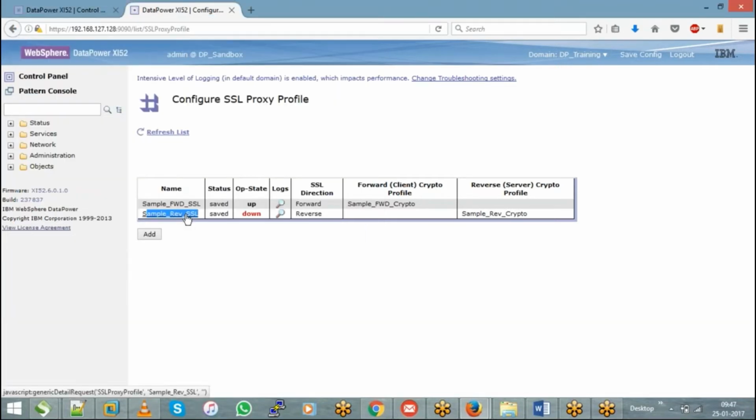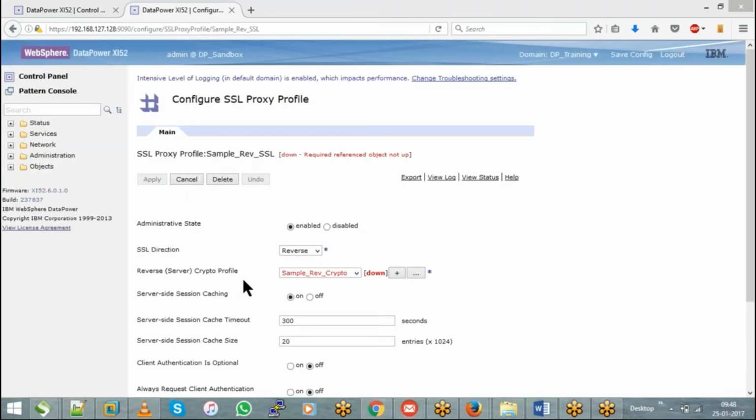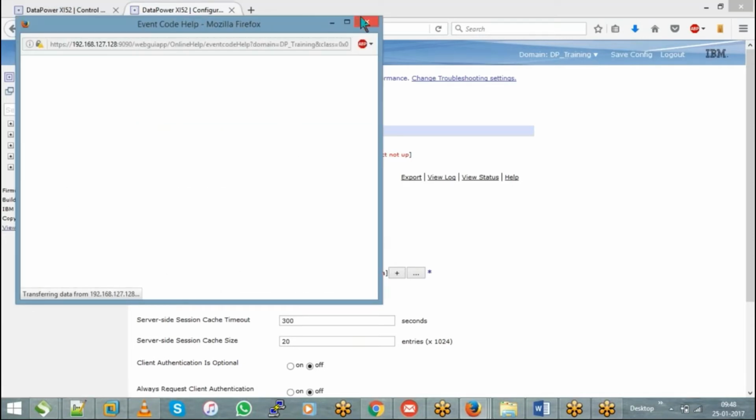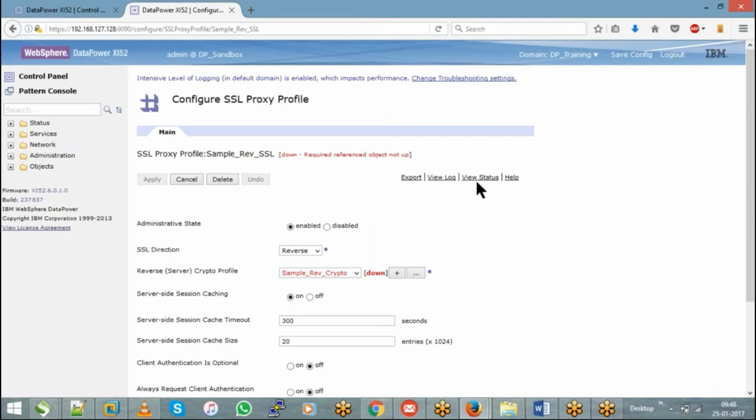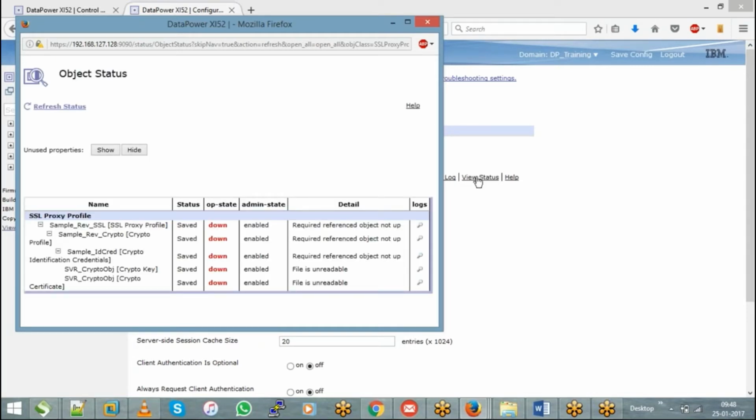If you look into the object status, see, your crypto profile is down. If you check why it is down, you can check the status here. You can see there is an option called view status, right? When you hit on that, it will give you the status of all the objects which you are using inside this object. See, required referenced object is not up. Can you see this?